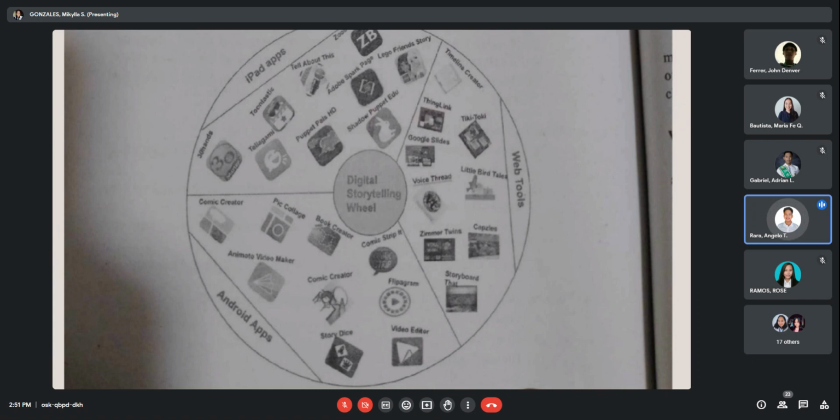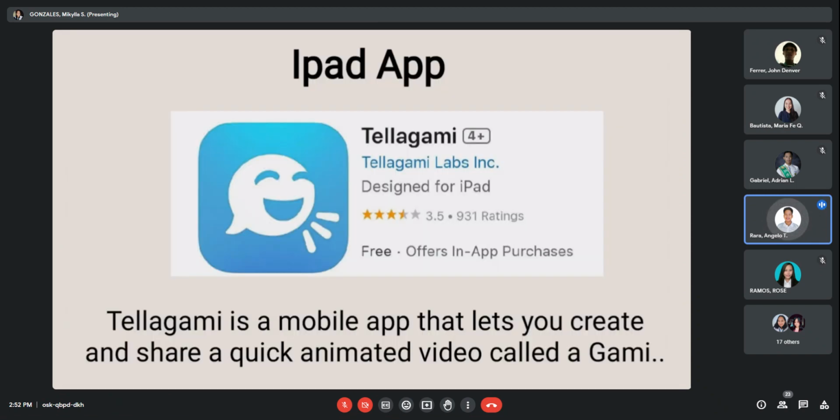So take a look at the image below and identify the iPad apps, Android apps, and web tools. Sa picture po natin ngayon, have you checked any of these? Which one will you utilize and which class of learners can you use them with? How will you employ the tool in your lesson? Sa ating image ngayon, meron po tayong iPad apps, Android apps, and web tools. Sa next slide po natin, makikita natin ang iPad app.